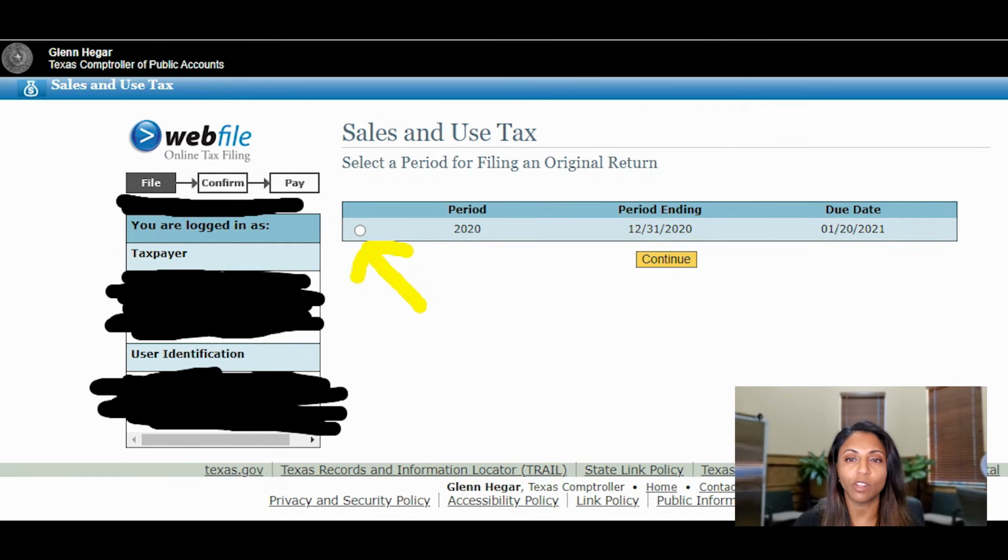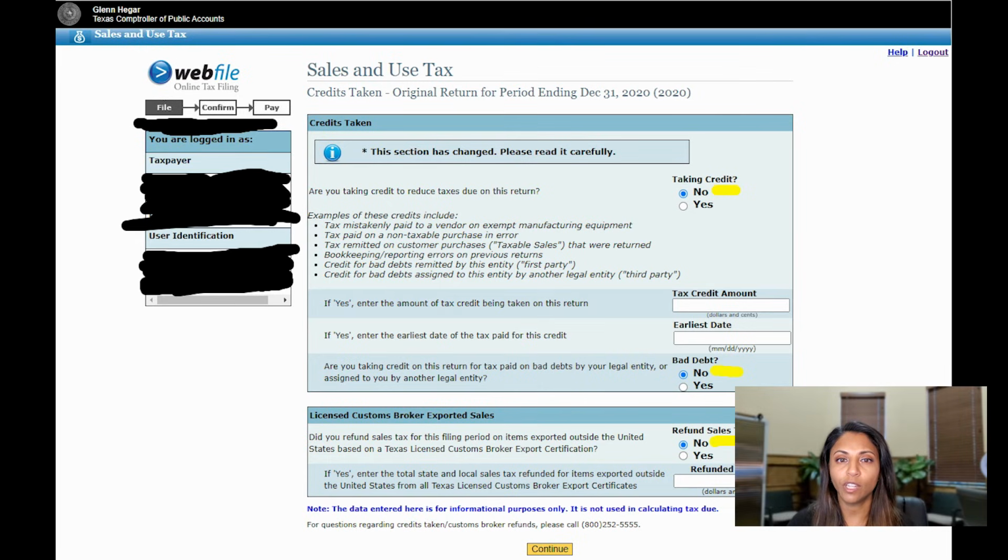Now, they're always going to prompt you for the current tax return that's due. They'll show that on the screen. You'll click the selection button, and you'll see that it's the period of 2020. It's for the date ending at the end of December, and it's due, like I said, January 20th. So for this period, you're going to click that period that you're going to be filing for. You'll hit continue, and it's going to ask you some questions about any credits that you've taken.